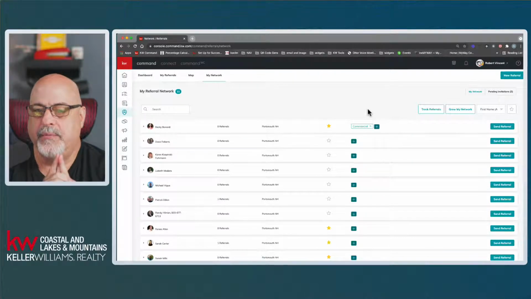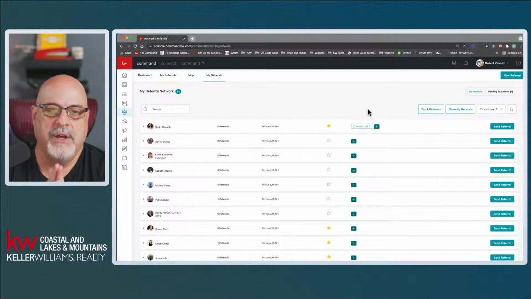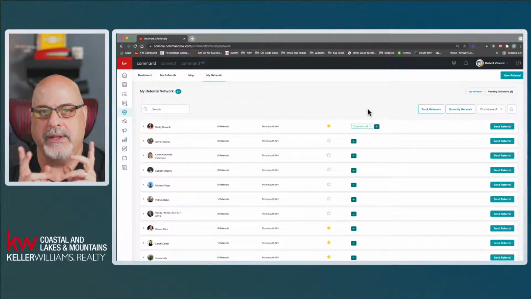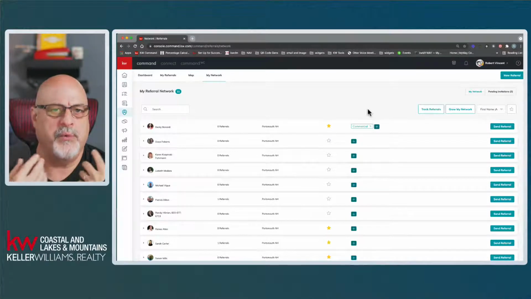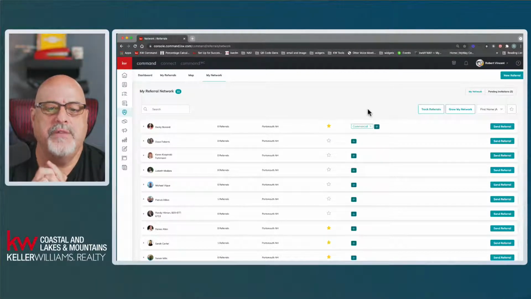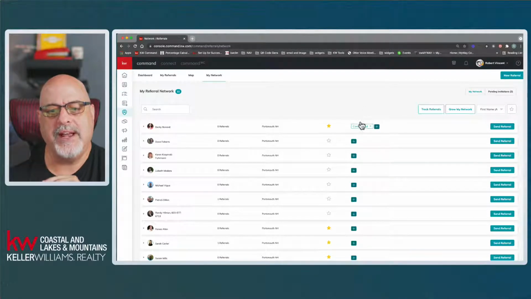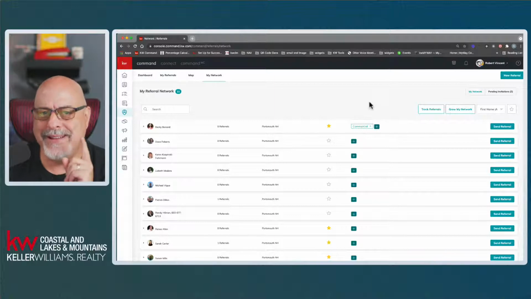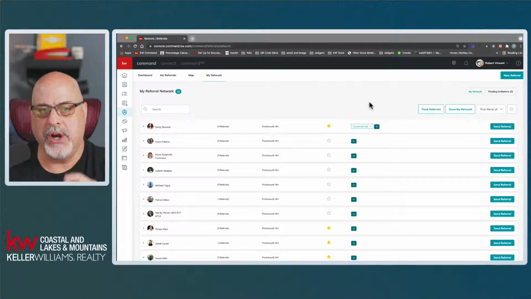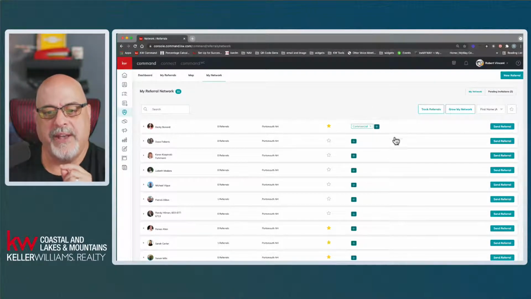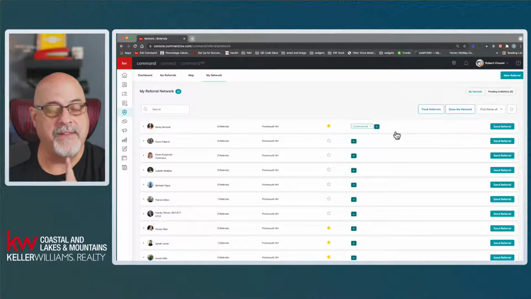These tags are not the same tags that you will find in contacts, because these people aren't necessarily in your database. They could be, but what these are is people that are in other areas, other regions, other states that you have connected with and built a referral network around. So I can use tags here, but it is not the same list as the tags that are used in your contacts in your database. Having said that, tags are very valuable here, but they're not the same list.